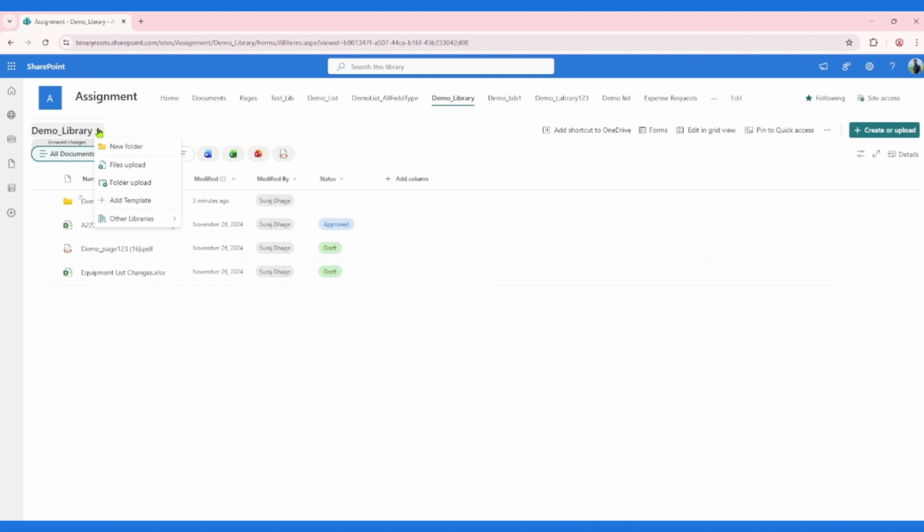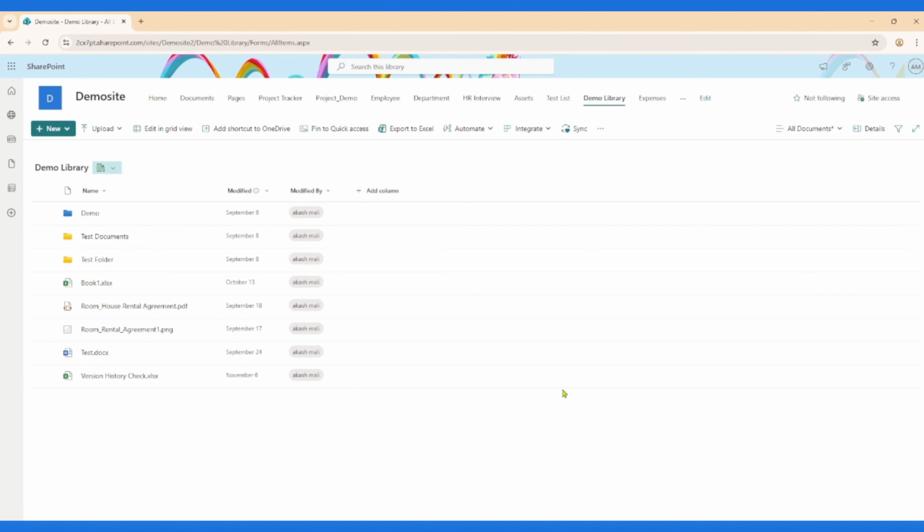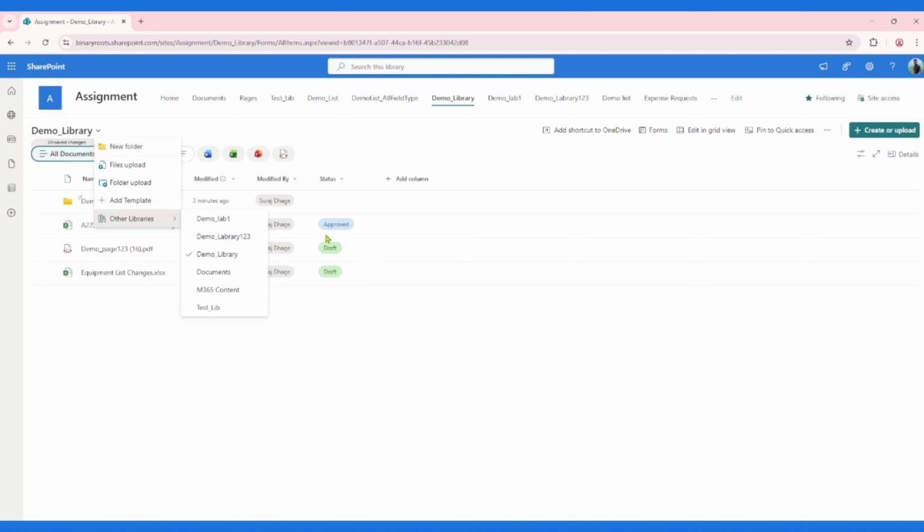Now if I click on the demo library name, it opens a drop-down with options like New Folder, File Upload, and Other libraries. From here, you can also easily switch to another library. But when I switch back to the old version, you can see that it only showed the document libraries for navigation. In the new version, you not only see the libraries, but you can also create folders and upload files from the same drop-down. And that's all.